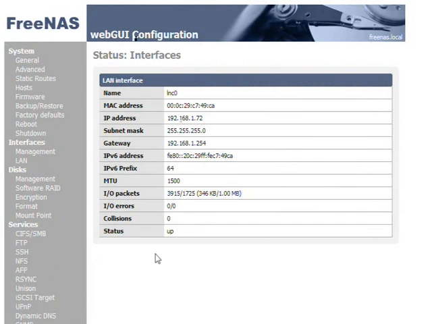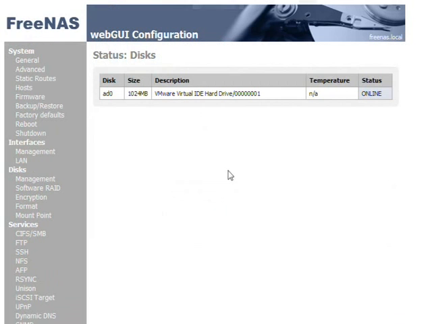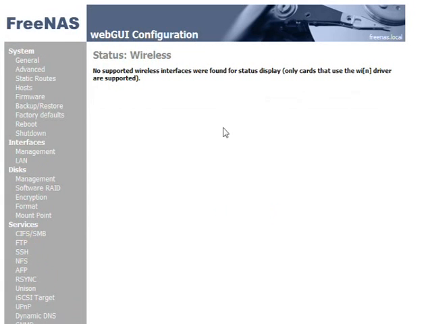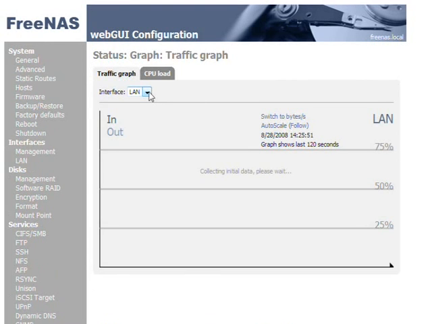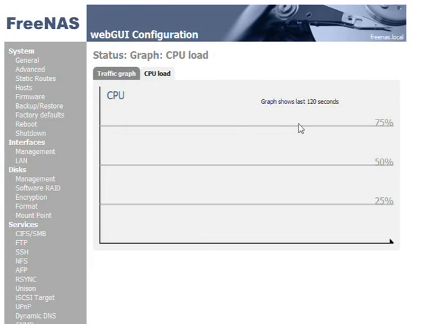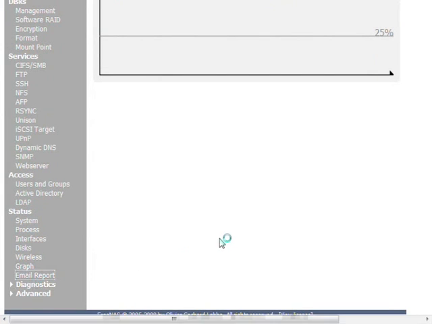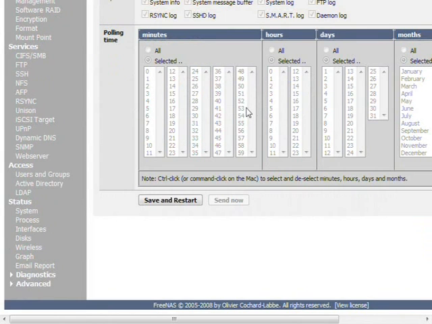Interfaces tells you a bit of information about the Ethernet cards that you have running. And then disks gives you some summary information about the disks that you have configured. I've just got one here, it's online, so that's good. If I had a wireless adapter it would show up here, but I don't have one. Here we can have some graphs of different things. There's the LAN. You can also get CPU load, seeing how the CPU is being used, and also we can configure email reports to be sent at different times, which contain information about the system, different log files, so you can receive those automatically.